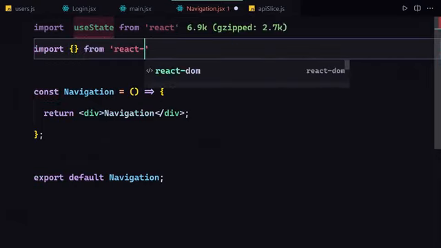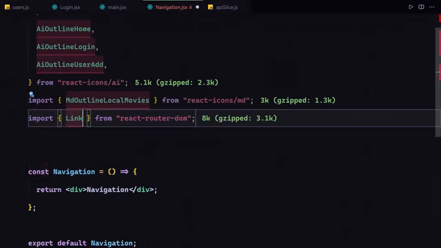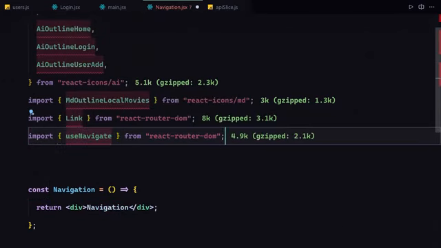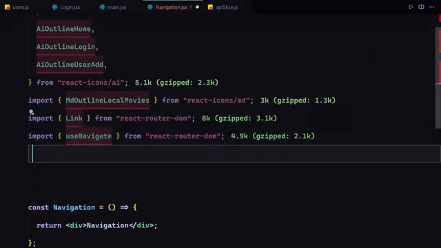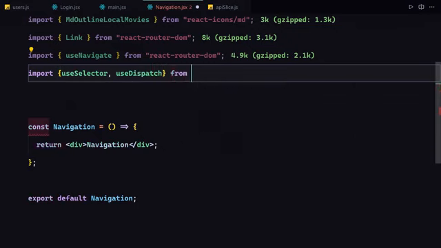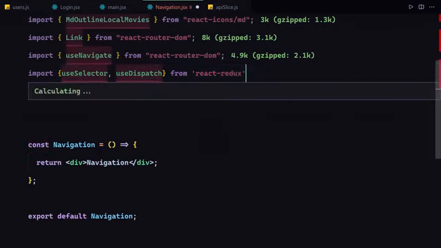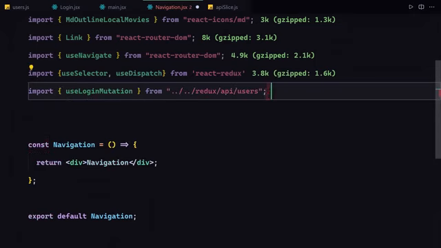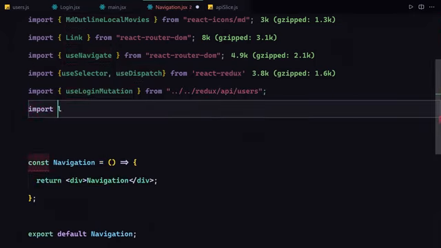This is also a font which is coming from the MD folder, and we would also need the link from the React Router DOM, and we will also need to grab the useNavigate as well. I mean like the useNavigate, not navigation. Okay, and we will also need the useSelector to read the data from the store. So we are going to be just writing the useSelector, and also the useDispatch, to change the data from the Redux, not router but the Redux. And we would also have to get the useLoginMutation, which we already created. This is our own built-in hook, and then we also have to grab the logout.